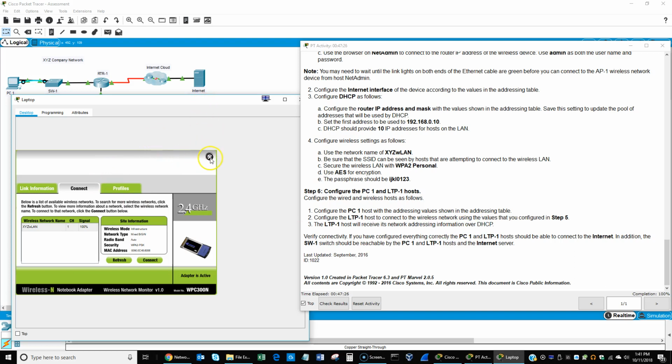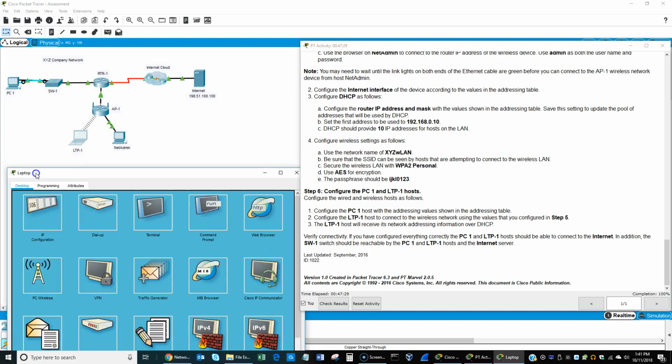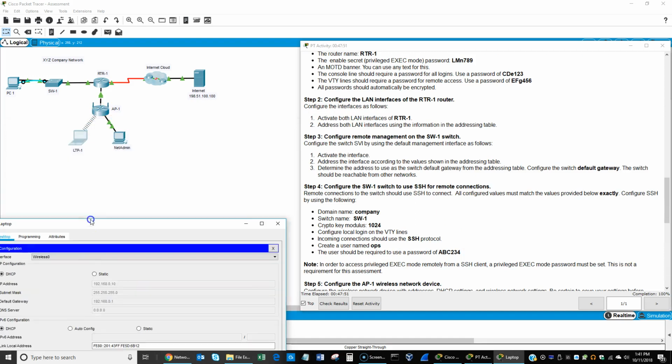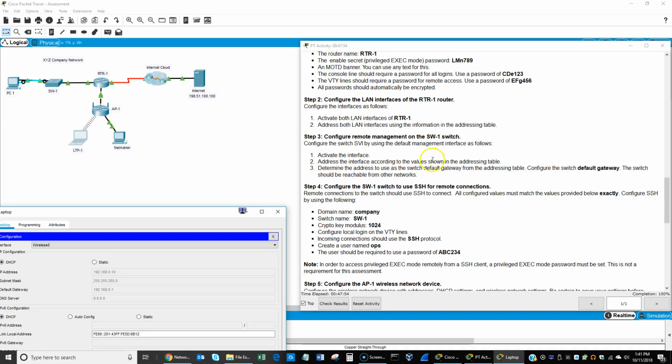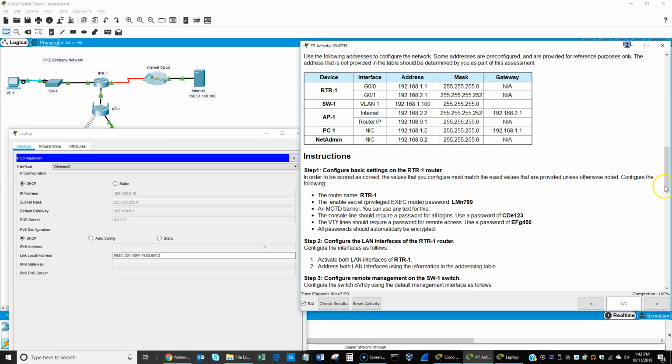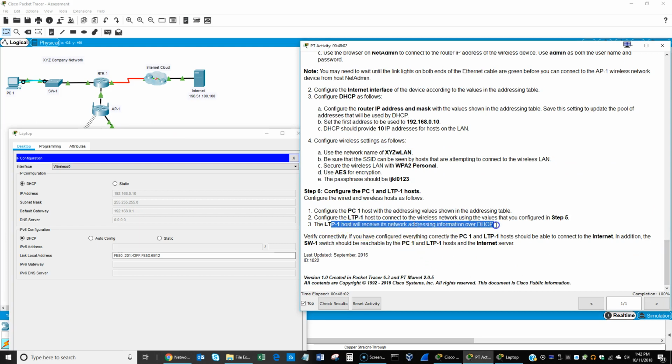And then if we close the wireless settings for the LPT1 laptop and go to IP configuration, guess what we see? DHCP was the default, and the laptop has received the first available address, which we set up earlier, 192.168.0.10, with that mask and a default gateway of 0.1, which is the side of the wireless router that faces this network. So we have a successful wireless connection there. And I believe that's all we have to do for LTP1.